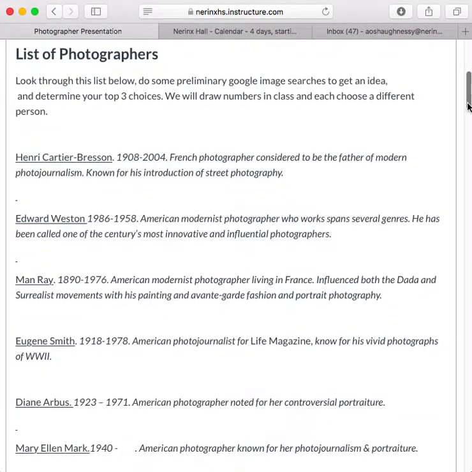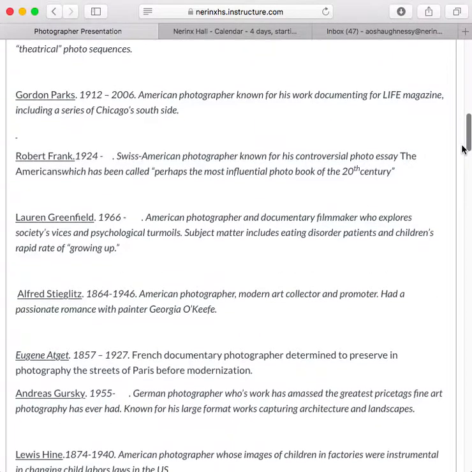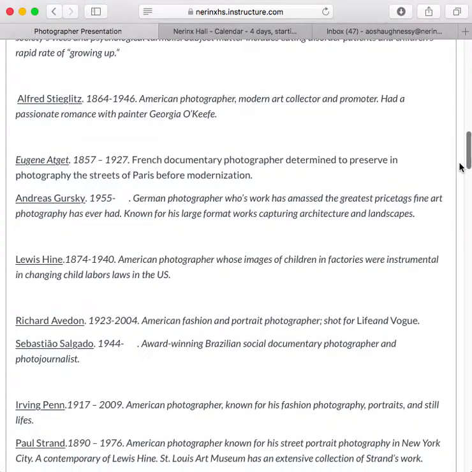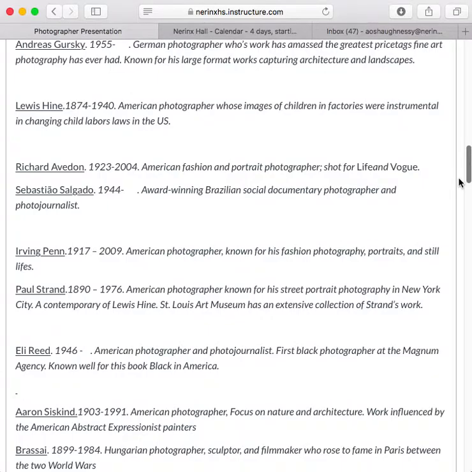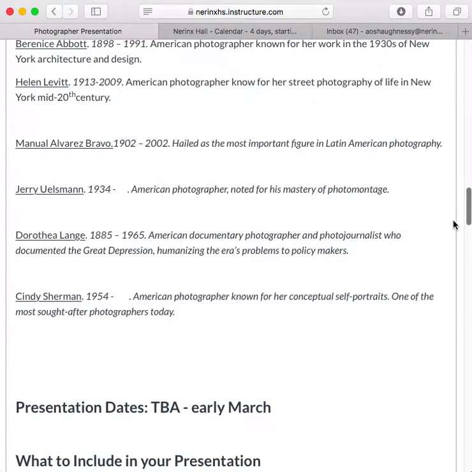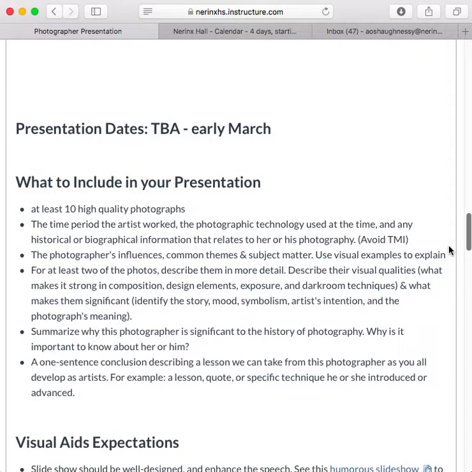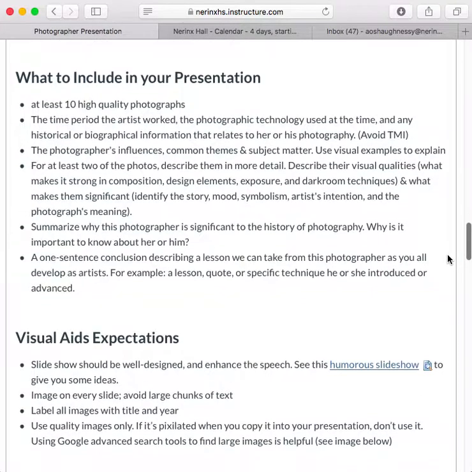There's a bunch of photographers to choose from, and you have already selected them, or we're going to do that in class still, depending on which group this is. We'll talk about when the presentation will be, and then most importantly, I want you to look at what to include in your presentation. So at least 10 high quality photographs, because we want to see the work. That's the main thing, is we want to see the work of this artist.